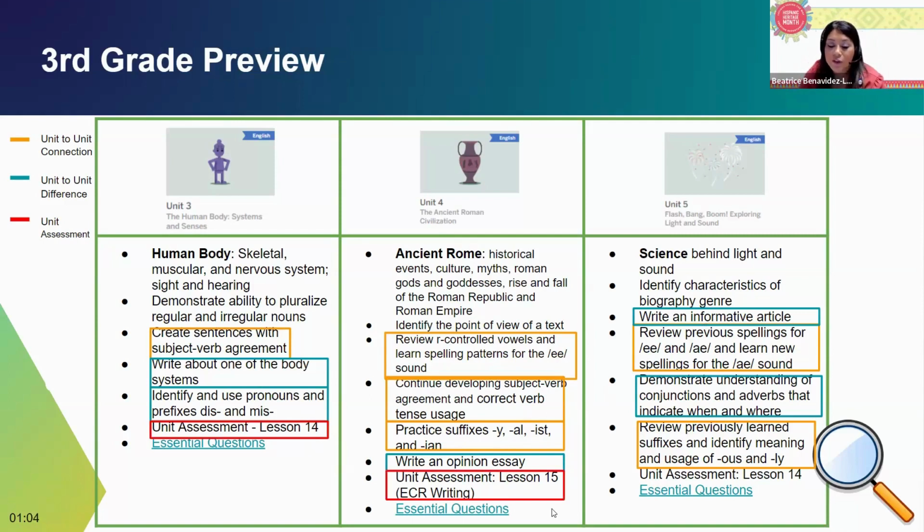The unit assessment for Lesson 15 is ECR writing only. So what that means is that for this particular assessment, you will only have an ECR writing prompt. If we look at Lesson 15 in 3rd grade Unit 4, they have cases, detective cases. So what they've done is taken one of the detective cases and we have turned it into an ECR writing opportunity, and that's going to be the only assessment for Lesson 15.